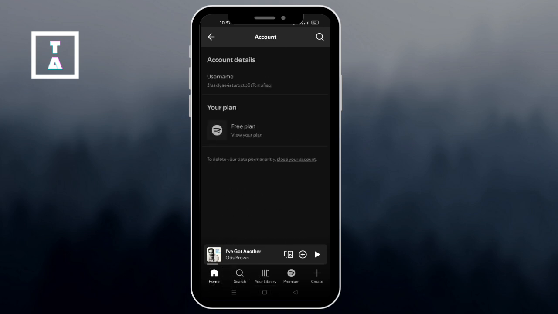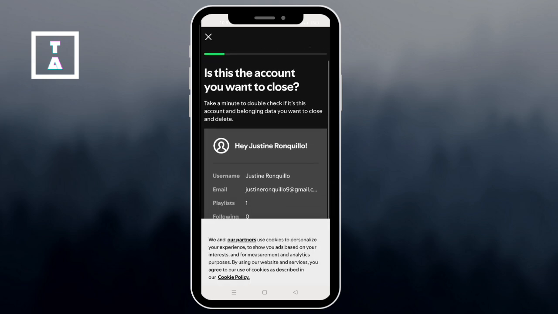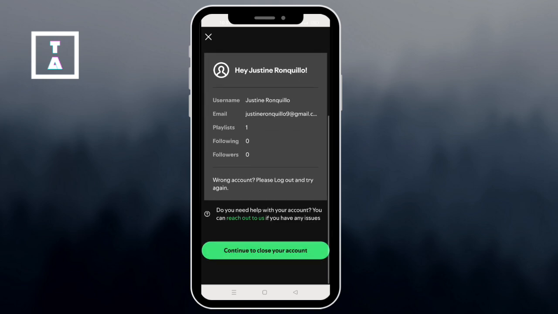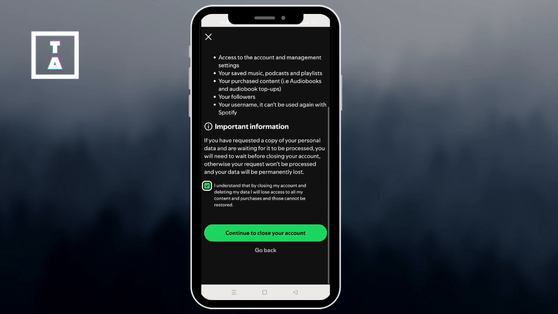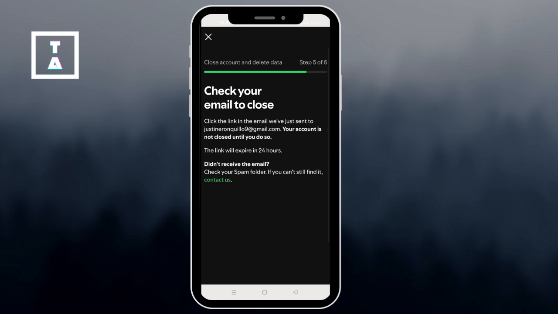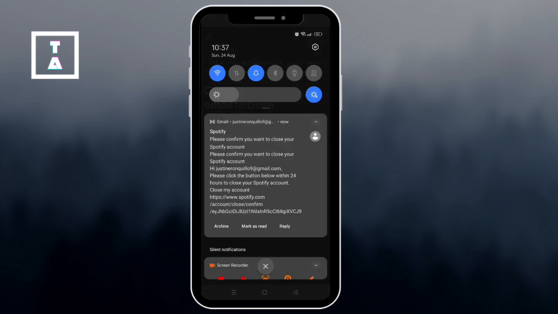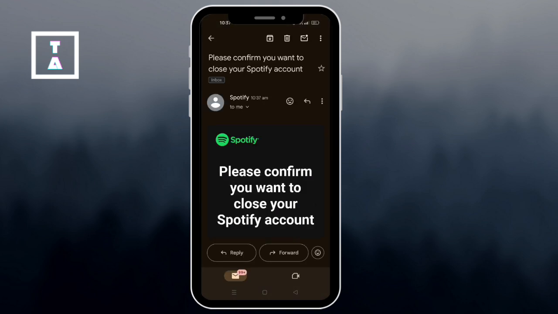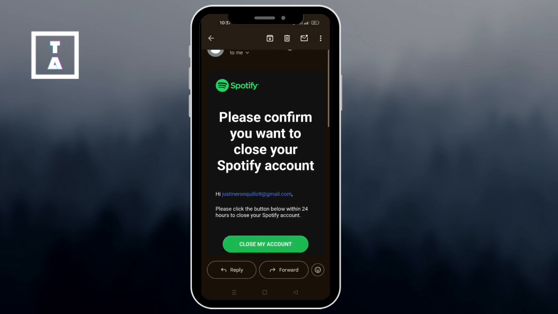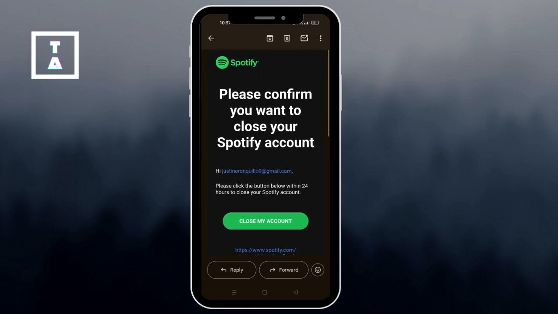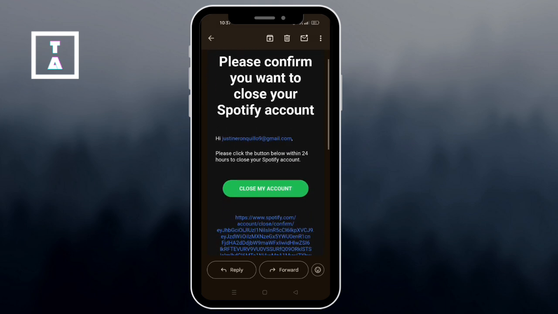Then here search for Close Account and click it and follow the prompts. Spotify will confirm your deleting the account, and if not, just cancel Premium. Then Spotify will send you a confirmation email. Open it and click the Close My Account link to finalize. Your Spotify account is now permanently deleted.